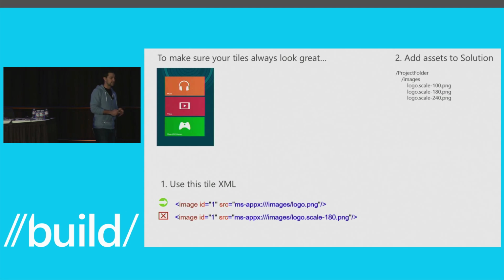If you want to make sure your tiles look great on all these devices, it's actually really simple. We do a lot of plumbing for you. So use that tile XML shown at the bottom. Here's my solution structure. I've got logo, scale 100, scale 180, scale 240. Based on those naming conventions alone, we will figure out what tile size we need to render on the platform. So you just have to provide them. You don't need to specify logo scale 180 in your XML.